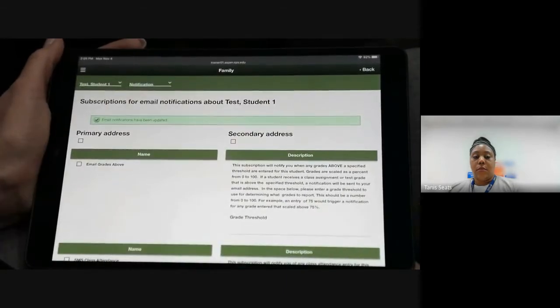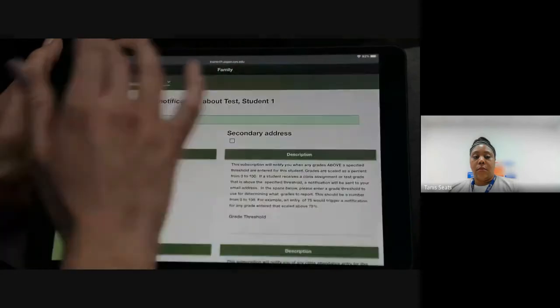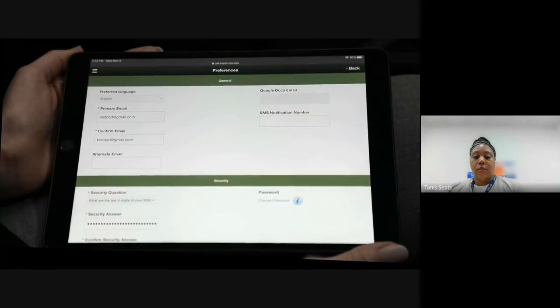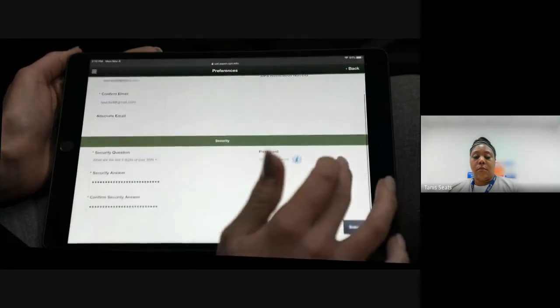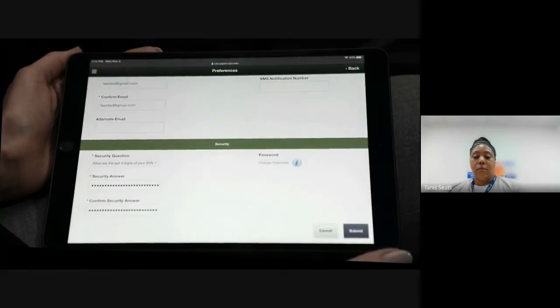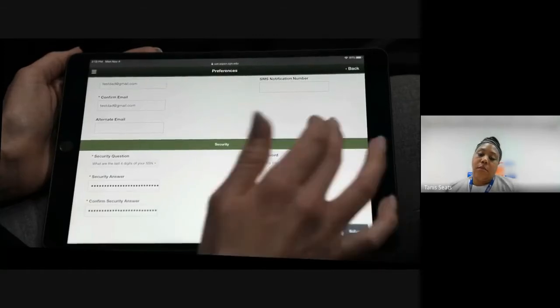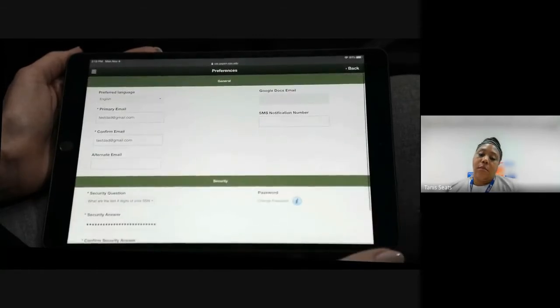Click on the menu icon in the upper left of your screen and click on Preferences. On the screen, you will see various fields to set your preferences for your account, including language, primary email, alternate email, and the phone number used for text alerts, where it says SMS notifications. Below Security, you will see your security question and your options to change your password. Please note your username, which is the email you use to create your account, will not change even if you change your primary email address.